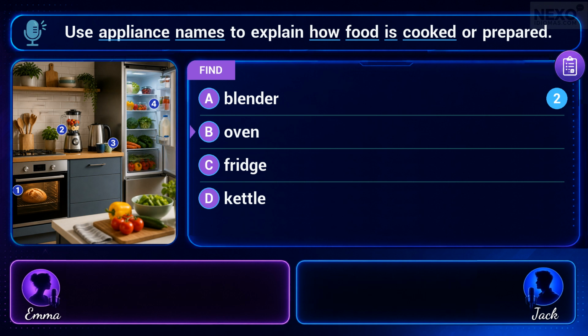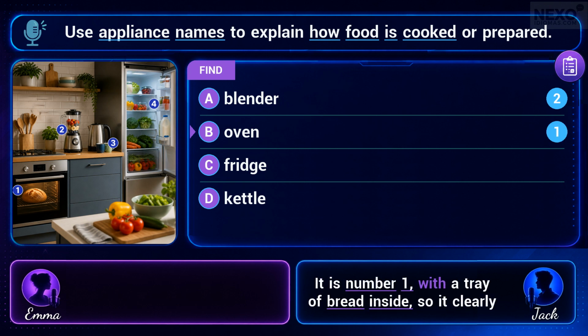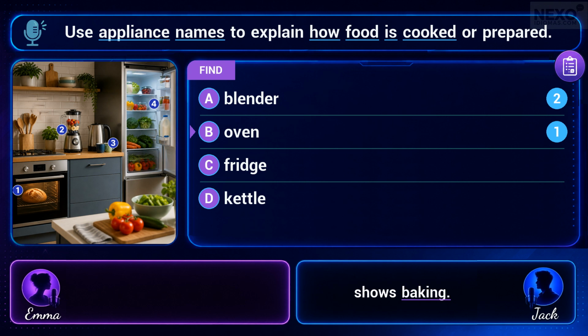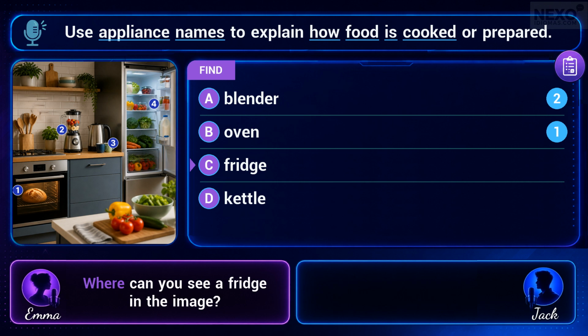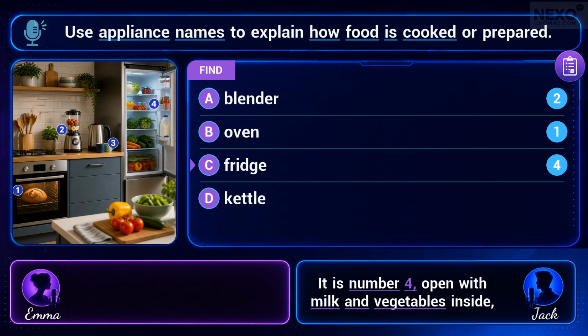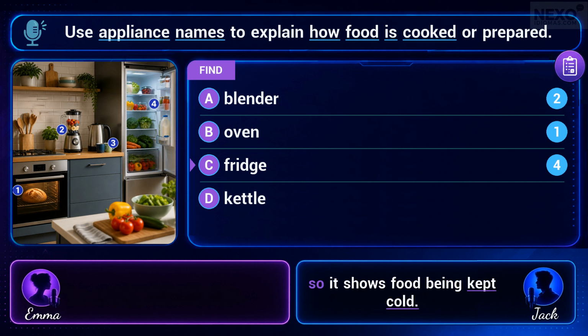B. Where can you see an oven in the image? It is number 1, with a tray of bread inside, so it clearly shows baking. C. Where can you see a fridge in the image? It is number 4, open with milk and vegetables inside, so it shows food being kept cold.